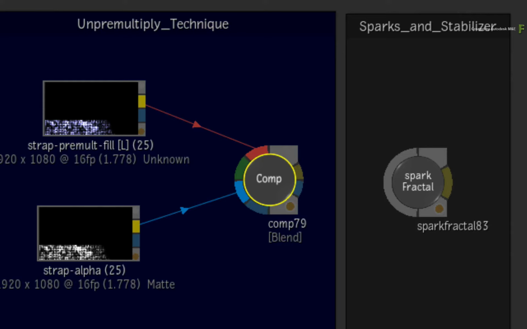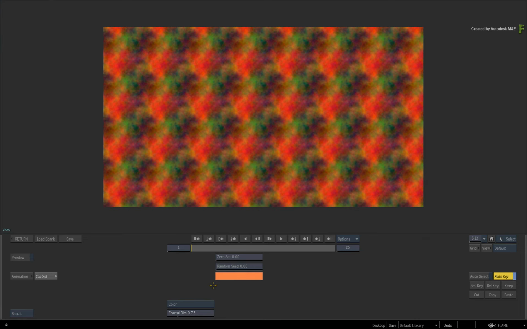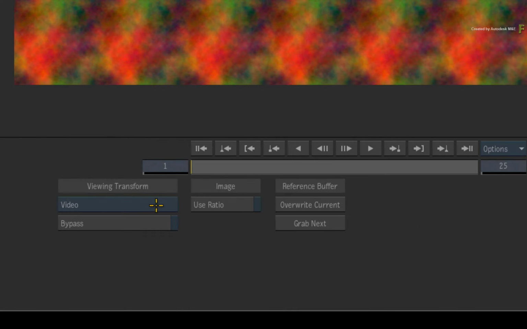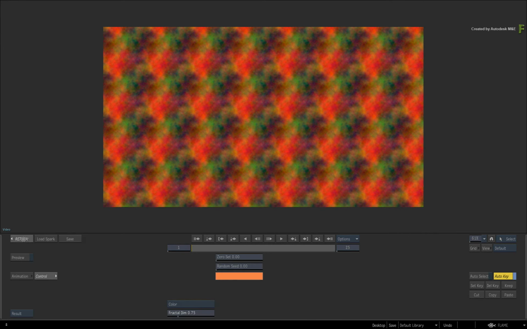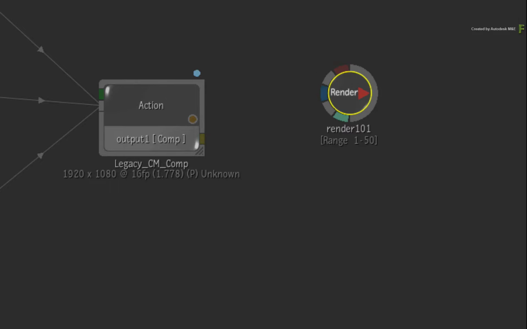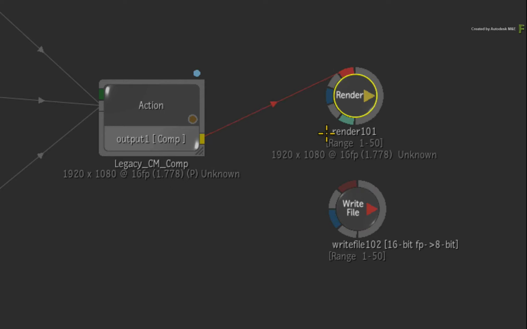Another thing to point out is that you can now select a view transform for the Sparks and Stabilizer modules. With the new color management, these are configured automatically. However, in legacy mode, you will need to click the View button and go in to set these manually if you want a view transform applied. Now once you are done, you can use the Render or Write nodes to render your flow graph. And if you don't want to touch the color management settings, just connect the Render node and press Render. The result clip will also be set to unknown.